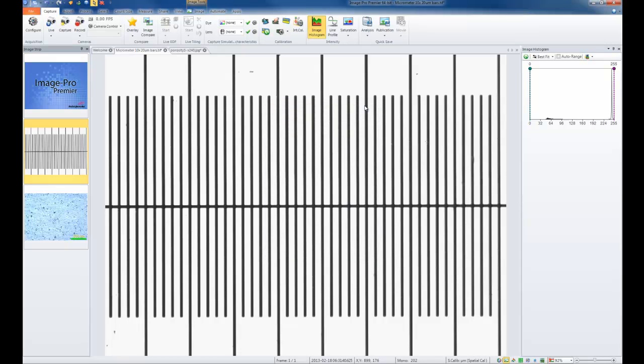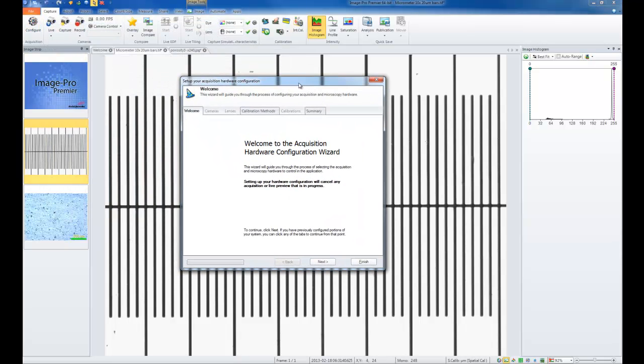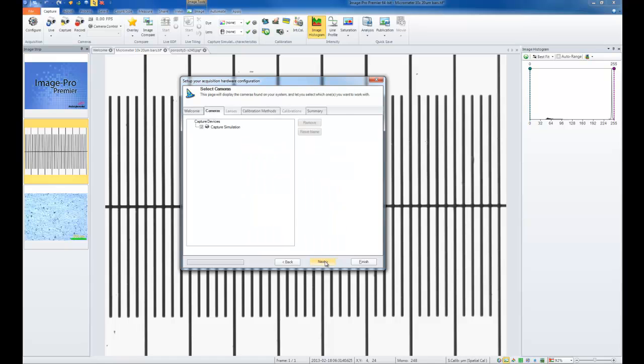In my next example, I'll use a brand new tool in Image Pro Premiere 9.1 and higher. This is the Hardware Configuration Wizard. The Hardware Configuration Wizard is available in all versions that contain digital capture. This wizard will walk you through a very similar tool that will allow you to set up your camera.